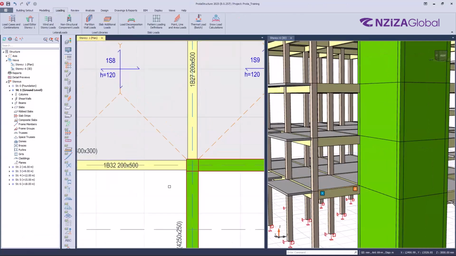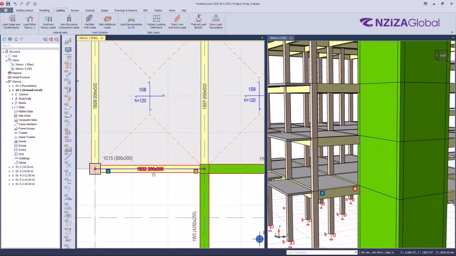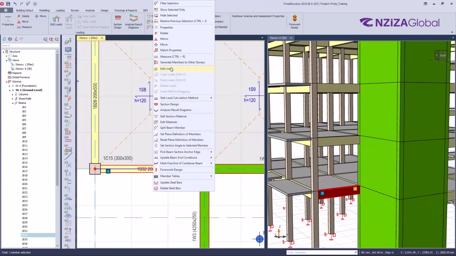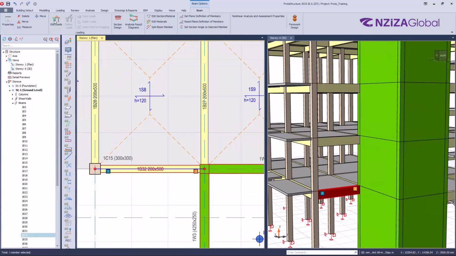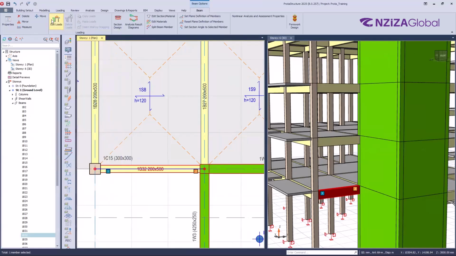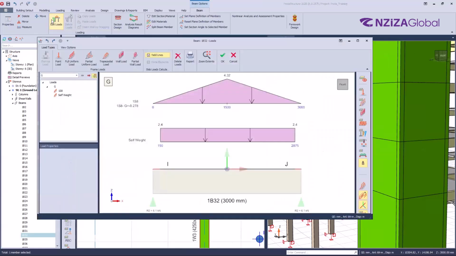To assign a load, take a look here, please. You select the beam. If you select the beam, right click, then you will see edit load. Or you select the beam, and automatically here at the top you will see edit load. Then click on edit load. You will have this dialog box for the beam. Select any beam, right click, go to edit load.